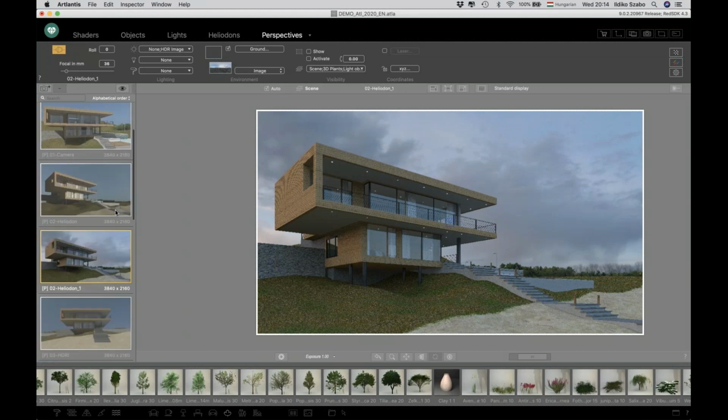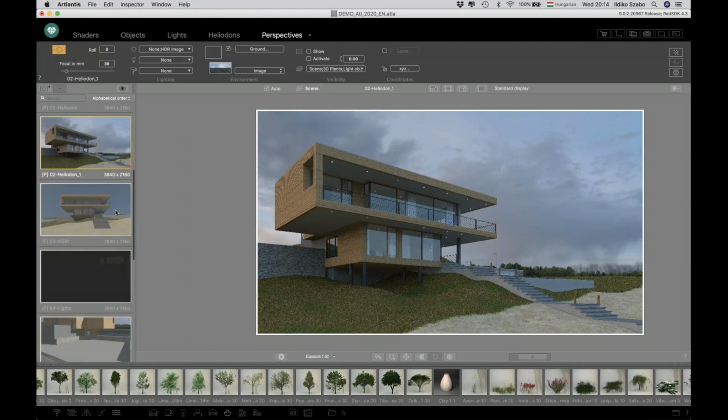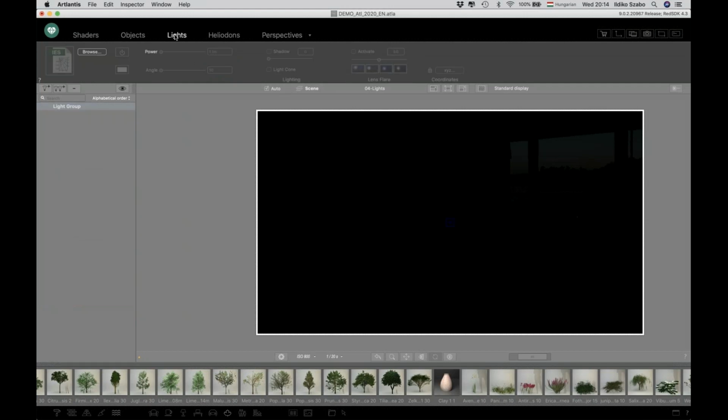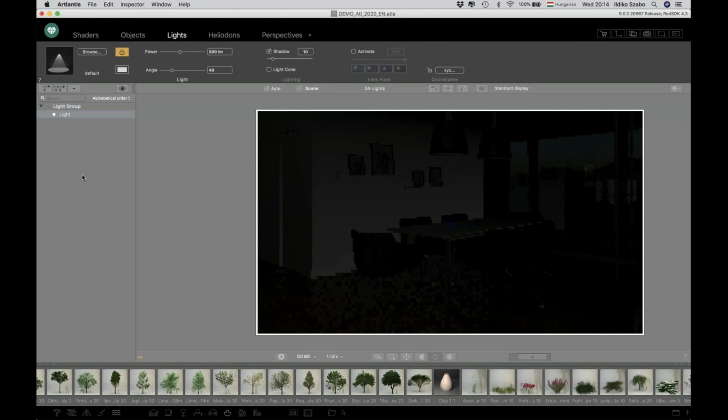Good. Then I continue and speak about artificial lights. After speaking about outside lights, let's go inside the building, and I choose a new scene which is completely black for the moment. And because there are no lights at all in this interior and the sun is down, so it's night time, so it's time to create new light sources.